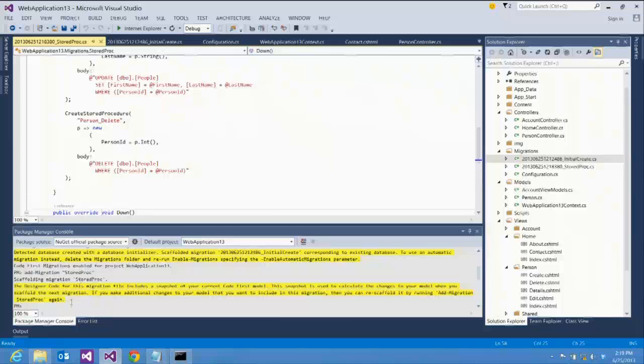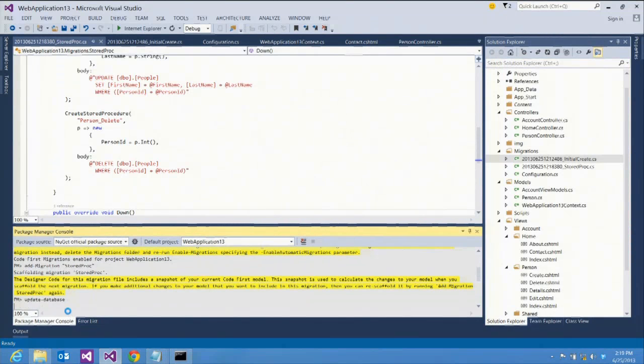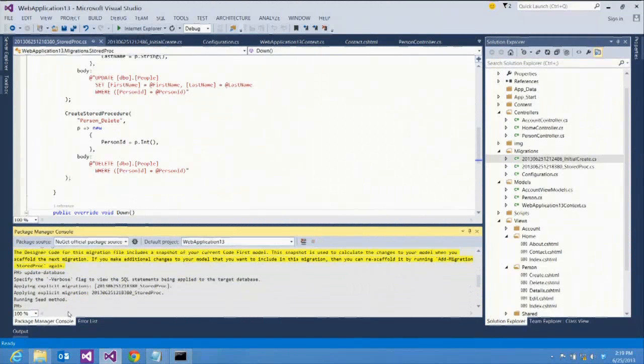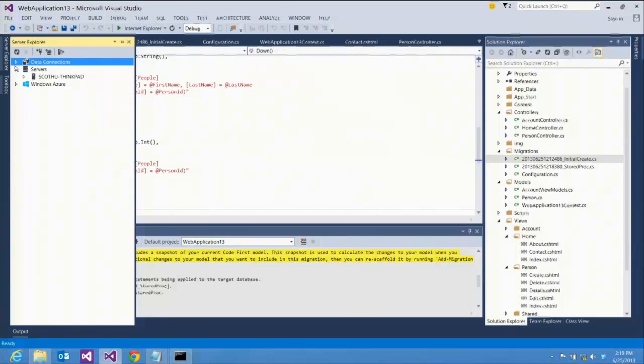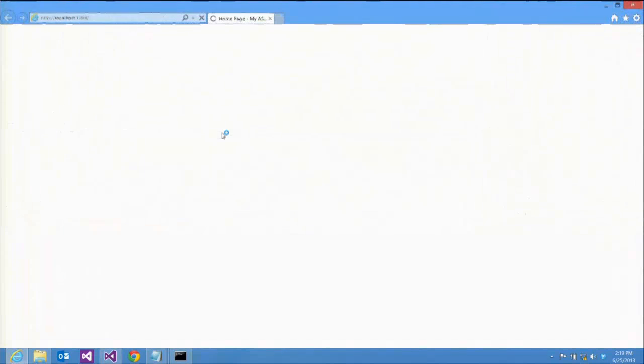I can tell the system here to update the database. When I do that, it's going to run those migrations. And this works in publishing as well. So if I was publishing this app somewhere, it will find the differences and update that. And now if I go look over in my Server Explorer, find my connection, drill in, go to stored procedures. I've got stored procedures. I run my application.